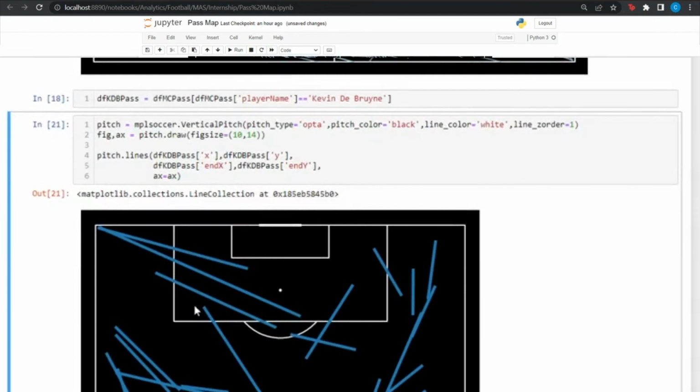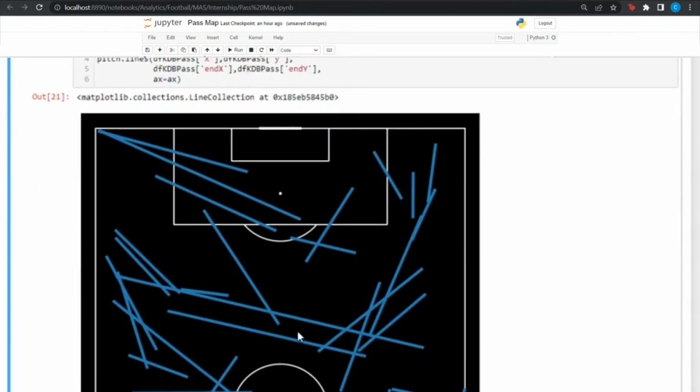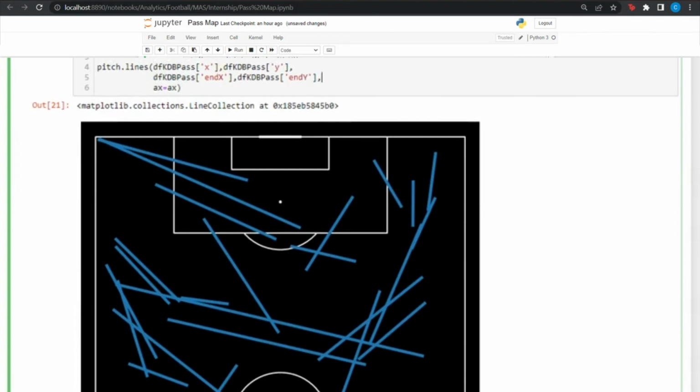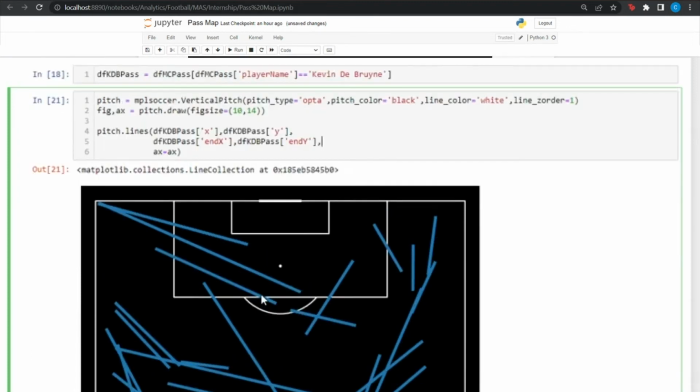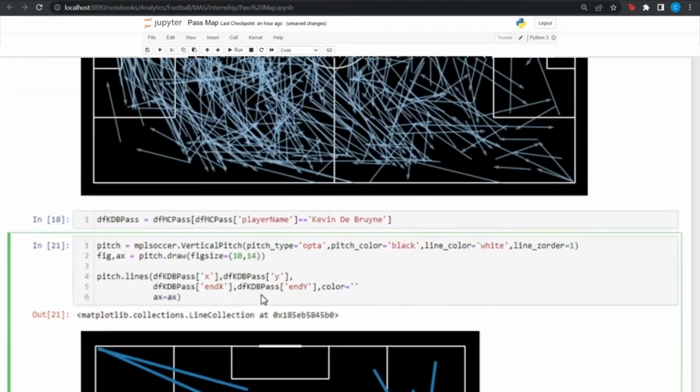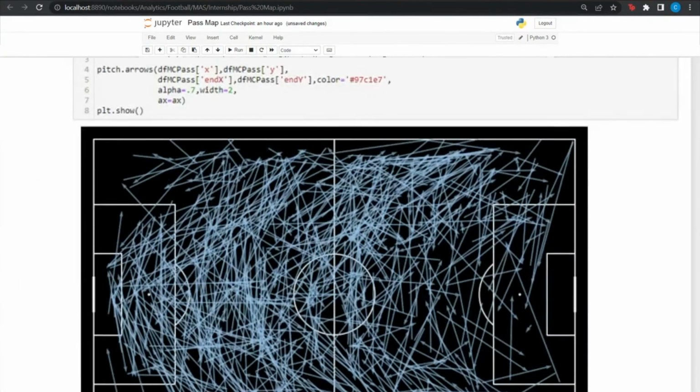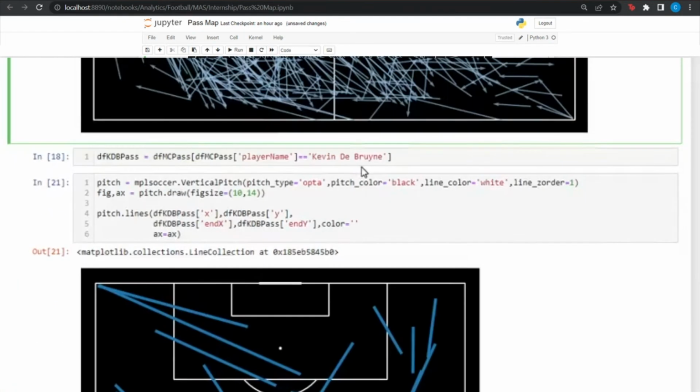As you can see, all the passes are plotted, but you don't know what the direction is. Let's change the color similarly as we did over here. Let's take the same color.